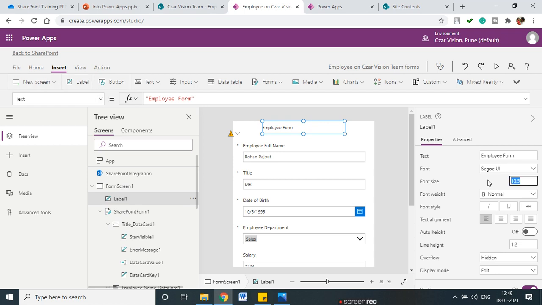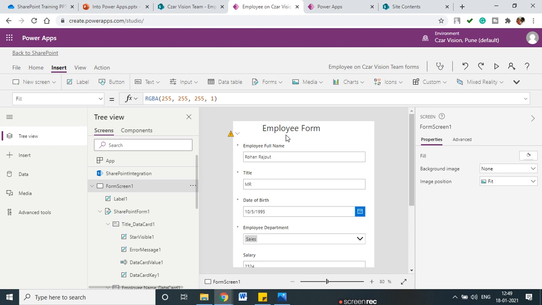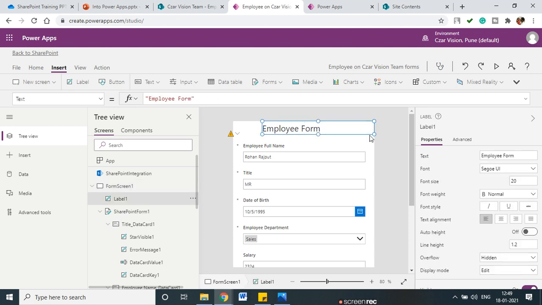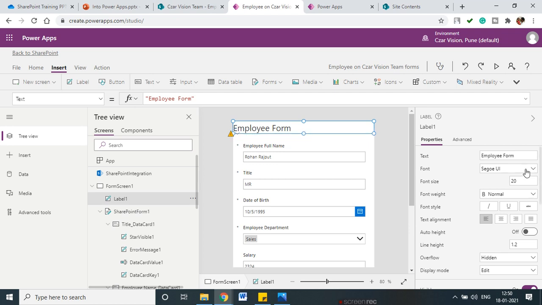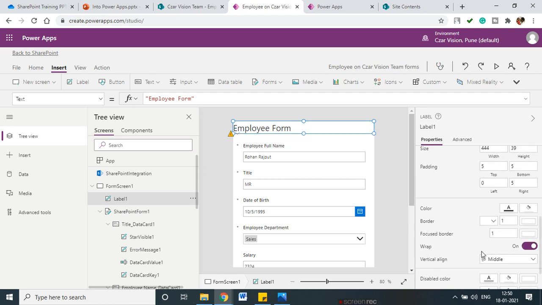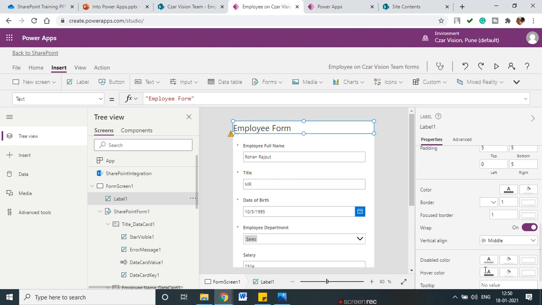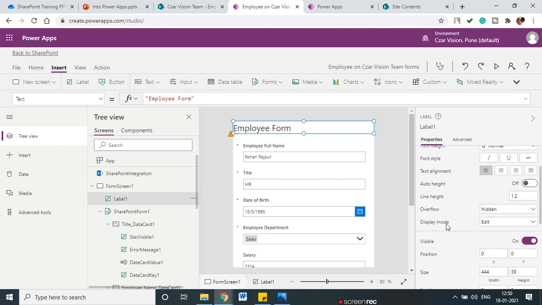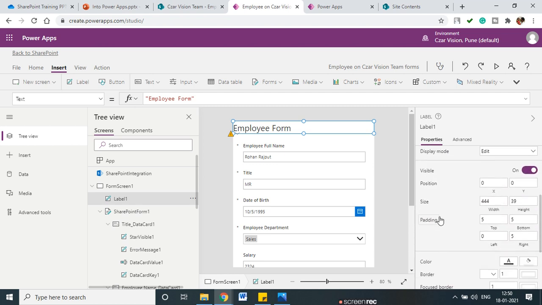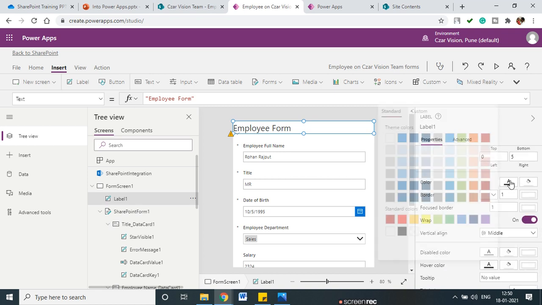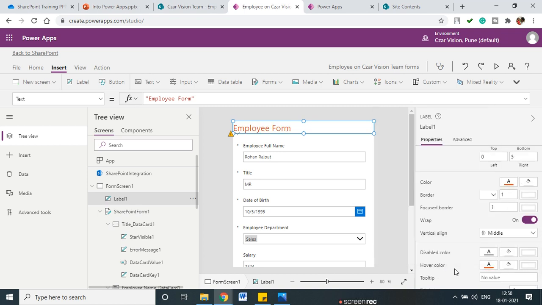You resize to increase the size, say 20. Okay, employee form. If you want to change the background, you can just stretch it here, and you can set the background as per your requirement. So input. So here you can see the focus border, wrap, disable color, hover color. There are different properties associated with it. Okay, so background color, border color, keep it, color change.